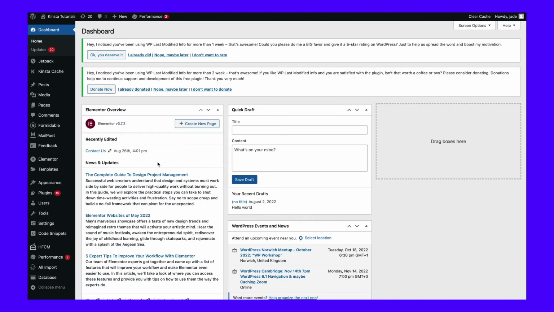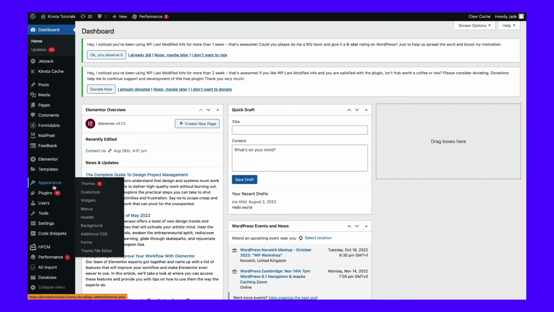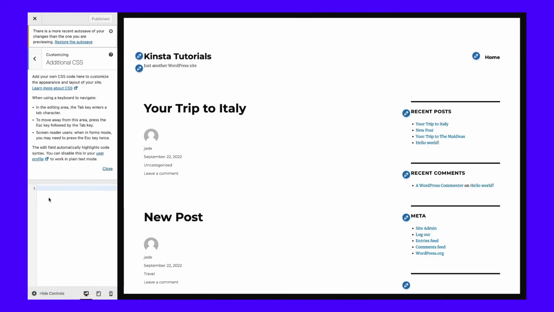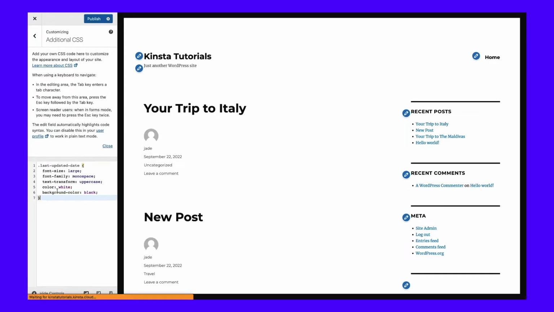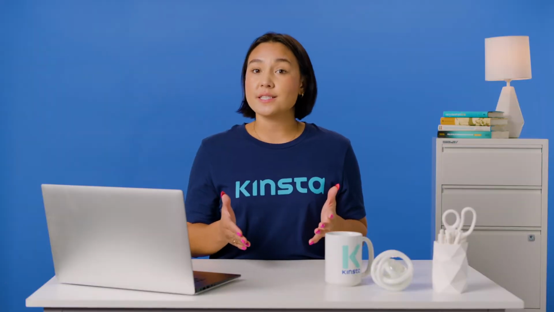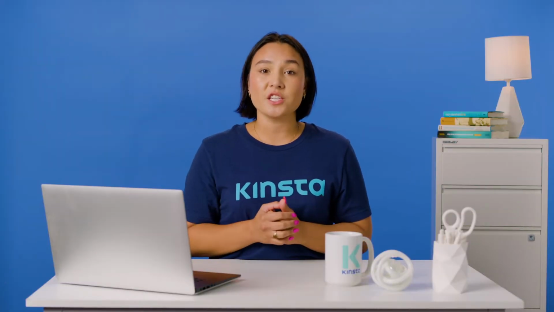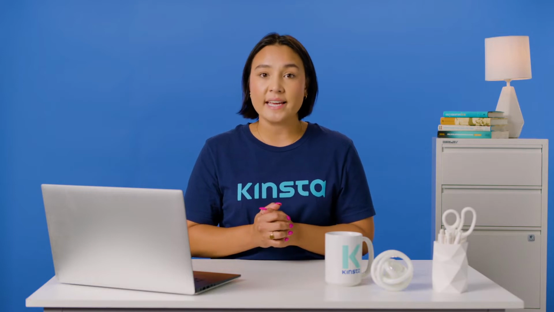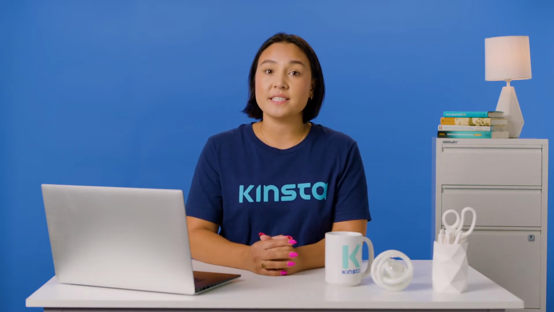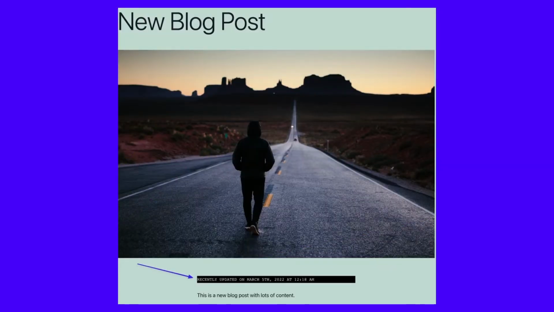Insert that CSS code into the field after going to Appearance, then Customize, then Additional CSS in WordPress. This enables the CSS site-wide instead of only on one page or post. After publishing the CSS code, these styling changes get reflected on all front-end instances of the last updated dates. For instance, we changed the background color, font family, font size, and also transformed everything to uppercase lettering.